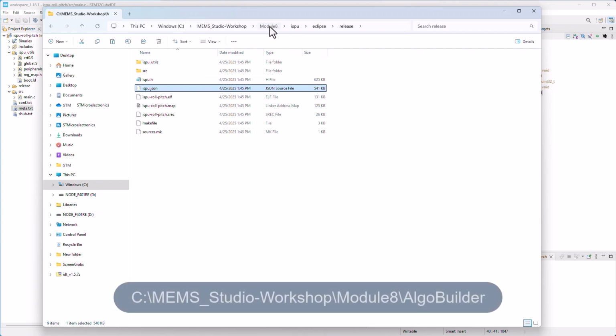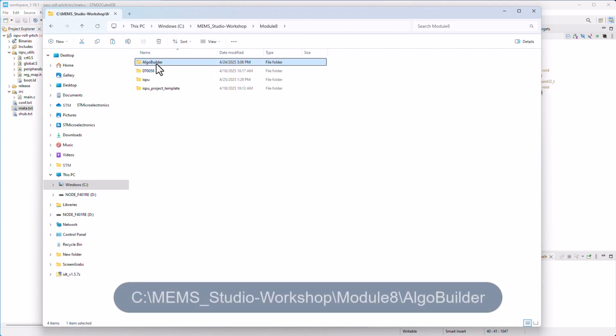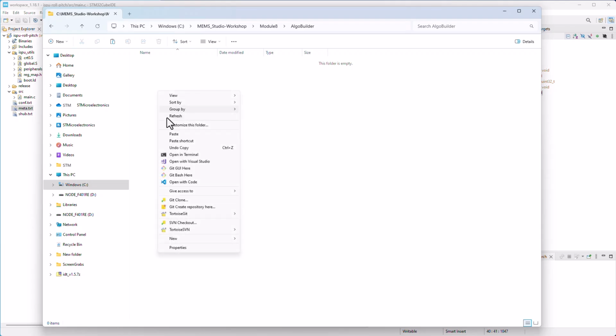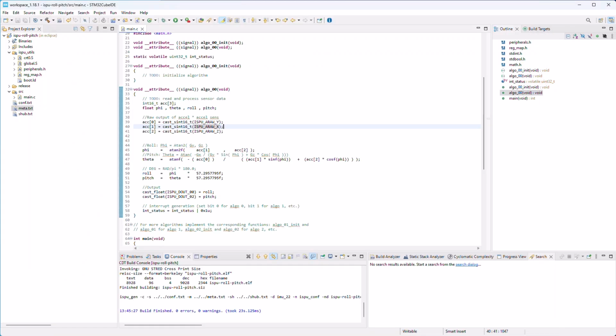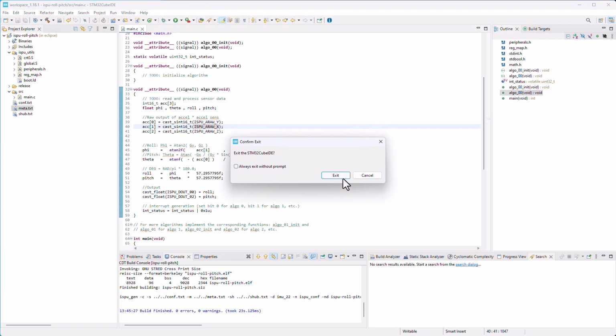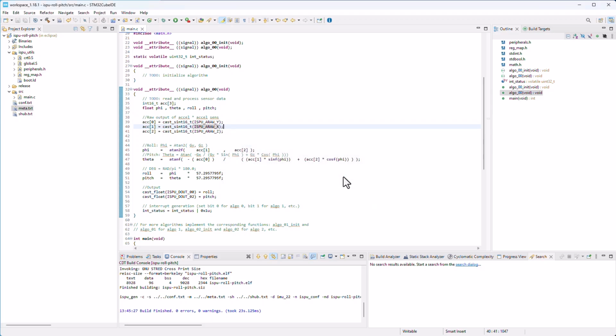Navigate to C:\MEMS Studio Workshop\Module 8\Algobuilder. Then right-click on the blank space in the window and click Paste. This part of the project is complete. We can now close STM32Cube IDE. We will work on the Algobuilder part of the module next.